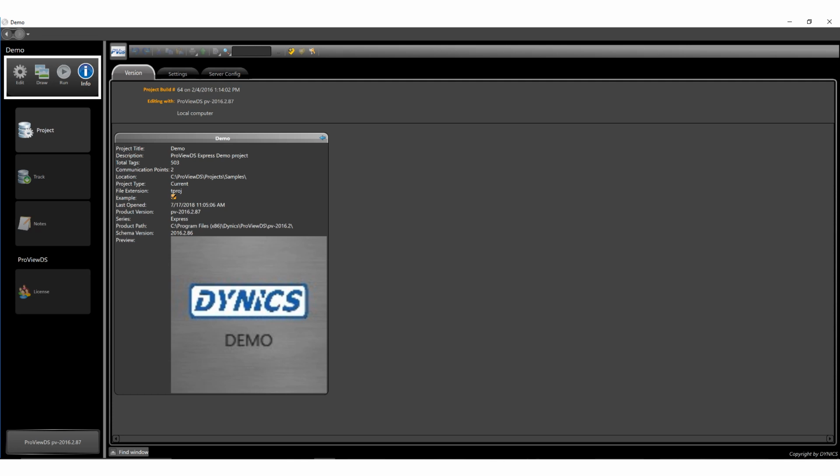In the upper left corner, we have the main menu where you can navigate between the edit, draw, run, and info sections. At the top of your screen, you can see a breadcrumb toolbar. This lets you navigate back and forth and shows shortcuts to the past few pages you were working on.